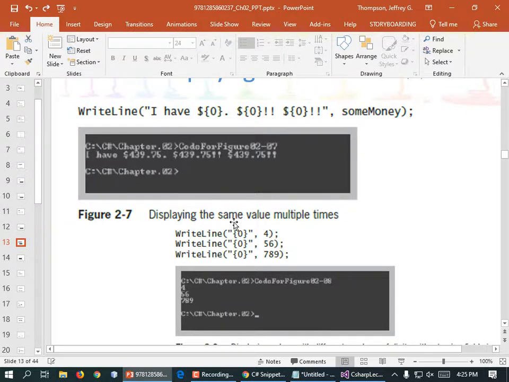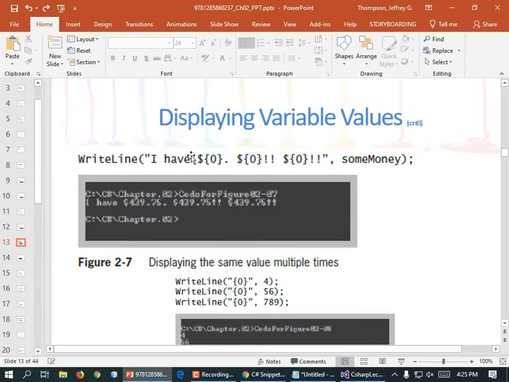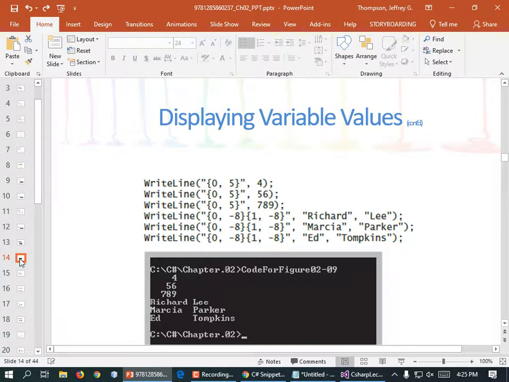So, displaying the same value multiple times. Oh, there's an example of it. So it runs and it says I have $439, and it repeats it 2 more times because it's important. Not sure I'd ever use that in a professional program, but you have the option. Okay. If you want, you can specify how many columns you want to dedicate to that piece of data.